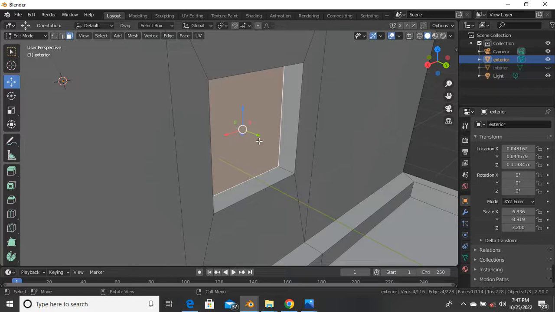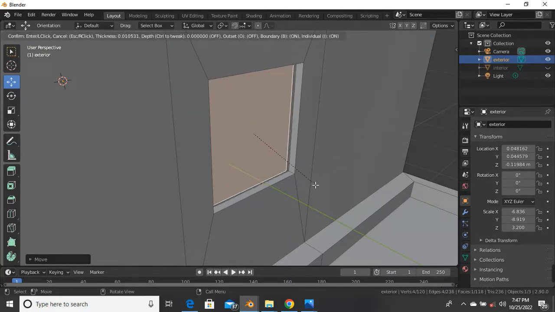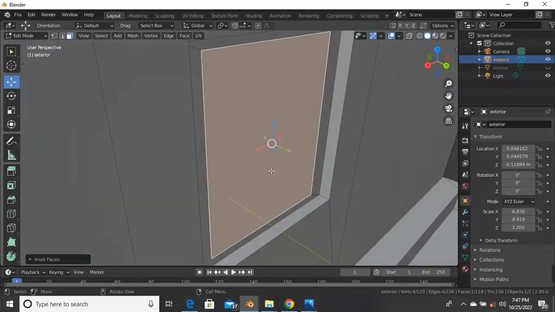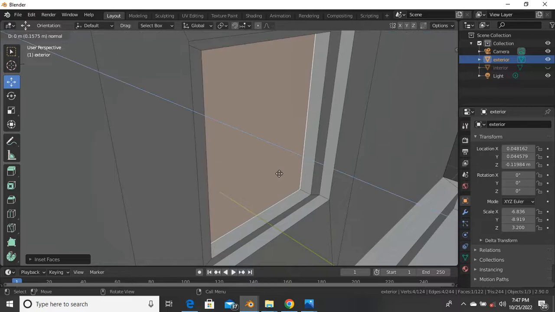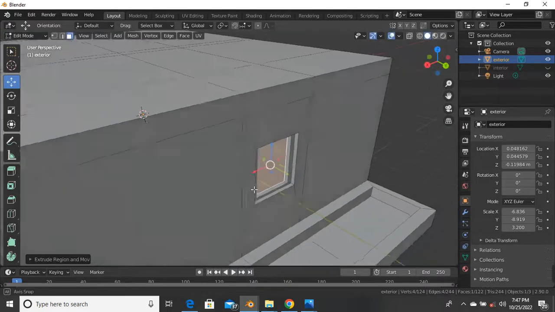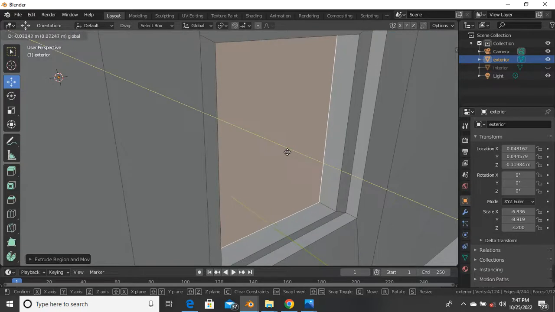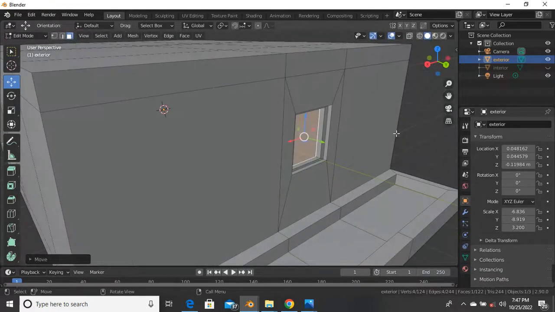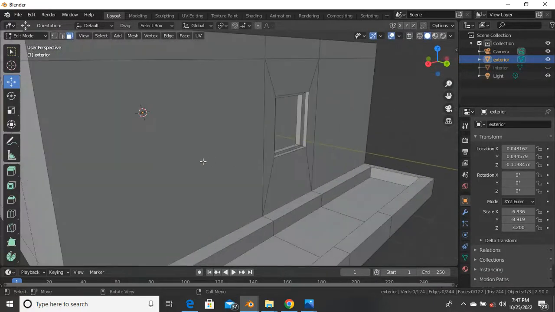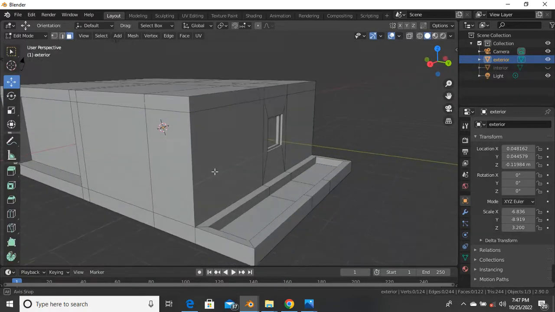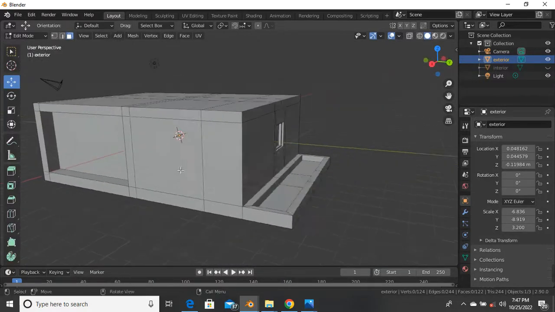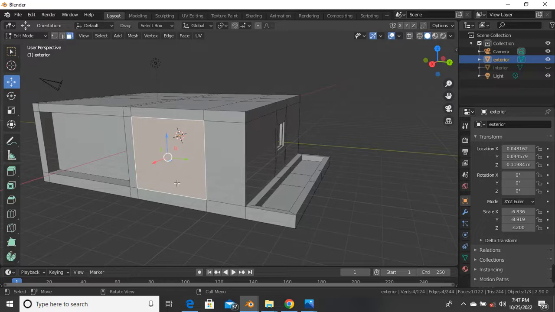I can bring it outward and say I, and extrude again. Yeah, looking pretty cool like this. Okay, so what I want to do now again is I'll have to come to this point for the doors.